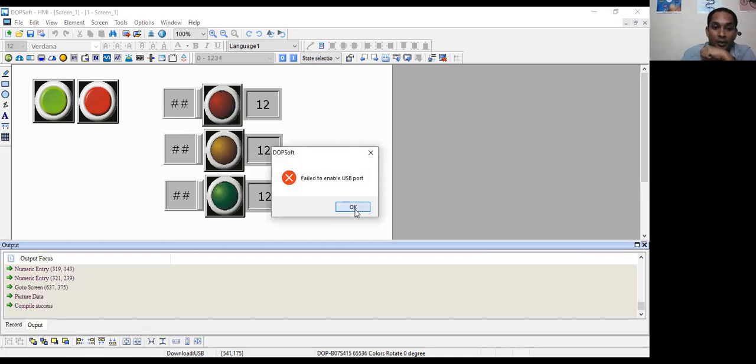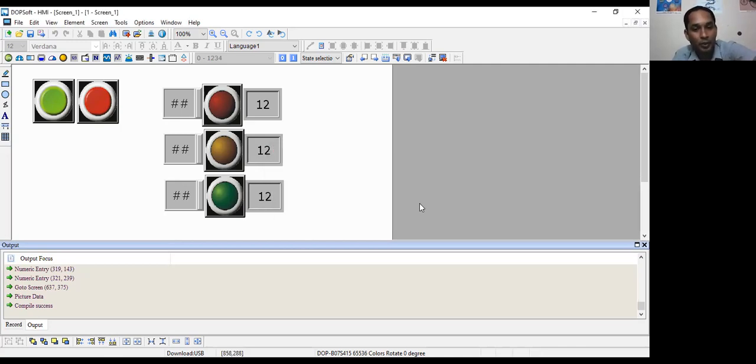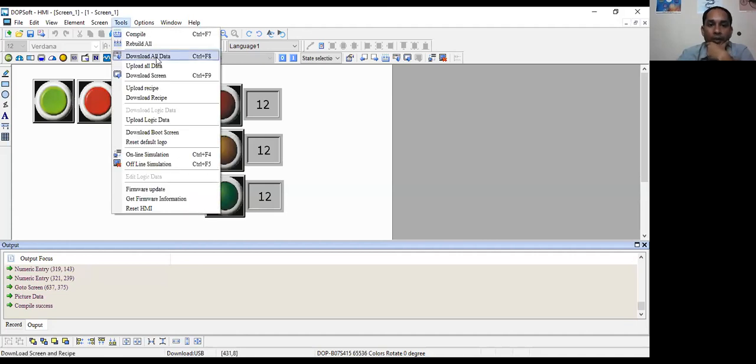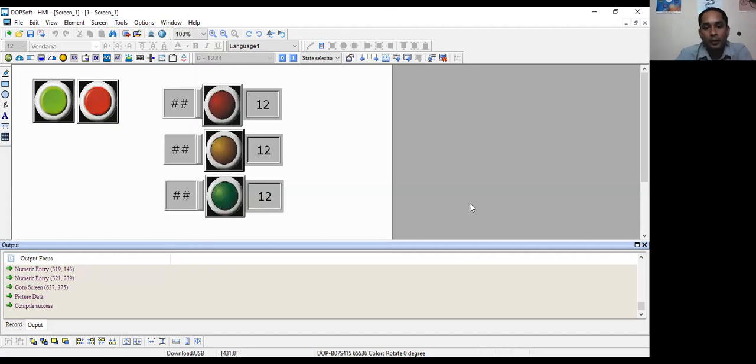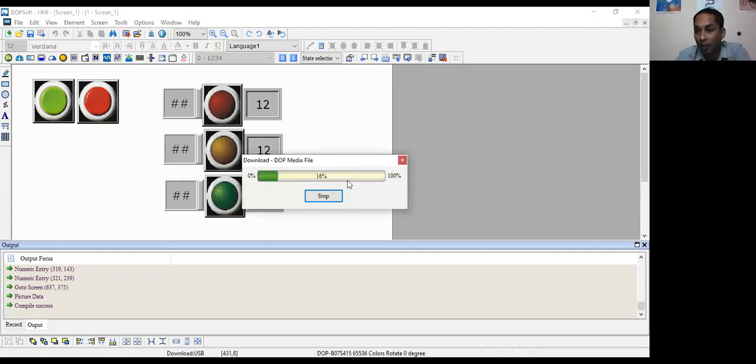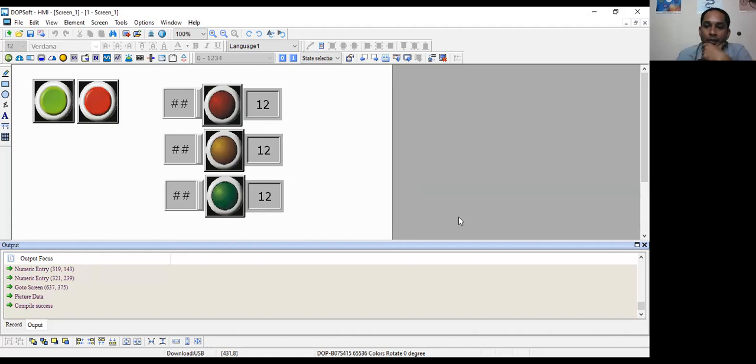Because I have not connected the cable to laptop, that's why it is showing communication error. I had connected Mitsubishi PLC. So now let me connect that cable. So this is the cable for HMI programming. So this I connect to USB port. Now I go to tools, download all data. Now you see it is being downloaded. It is being sent to HMI. And it is done.